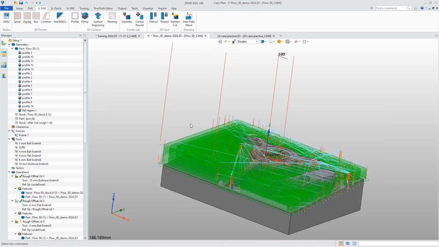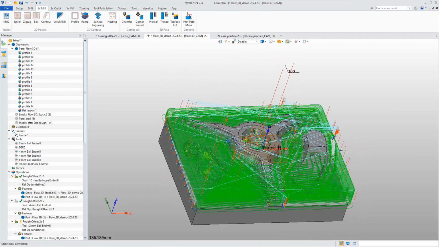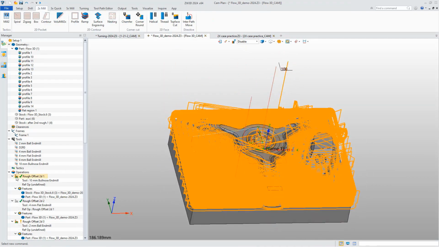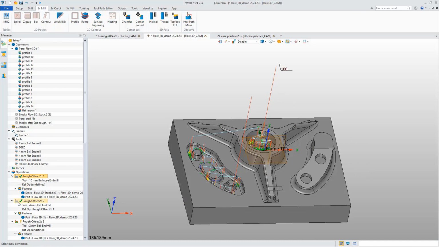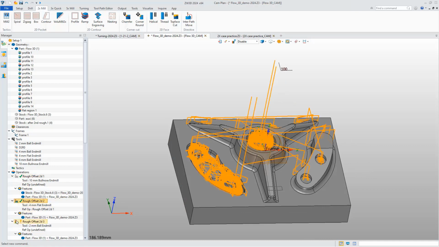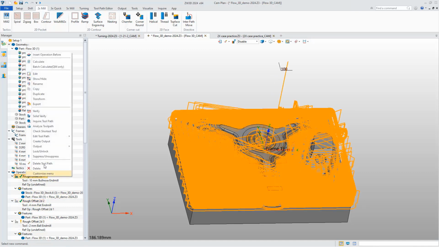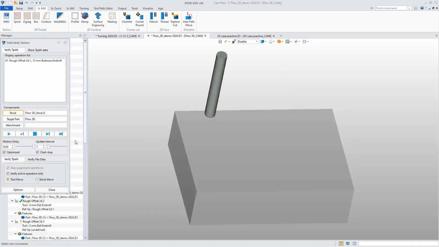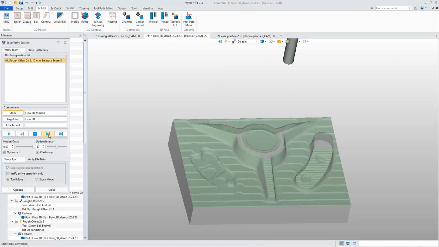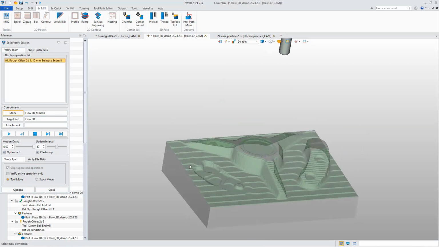In this case, we will learn about the Stock and STL tabs in the simulation options. As we can see here, we can use the ref operation for the rest roughing, and we also can use the rest stock for rest roughing. Let's solid verify the first roughing operation. We can just click rapid to end to get the final result.